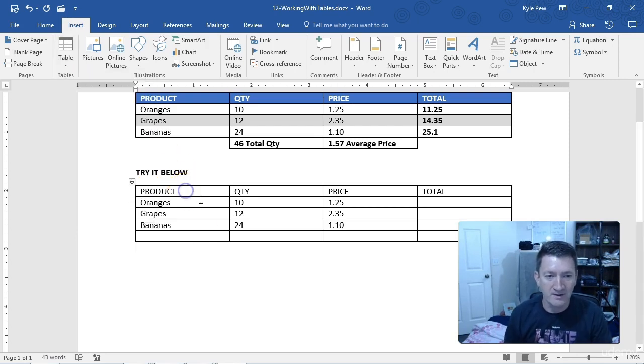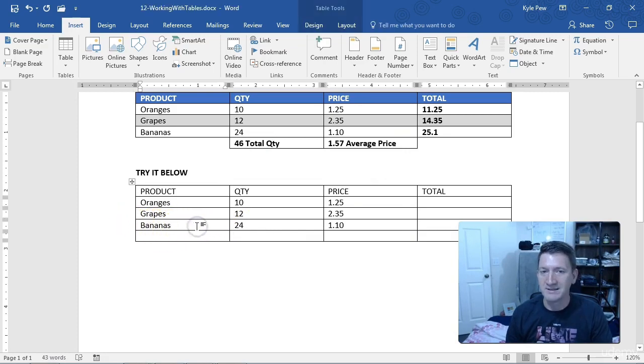Let's take a look. So I've got my little try it below table here, and let's say I want to add some additional products, some more orders that have taken place. Now I could use this empty row here, but that eventually is going to be a few calculations. Well, no big deal. I can go to the bananas row. I'll just click into that row, doesn't matter where. Now up above, you got a new set of tabs. You got Table Tools with the Design and a Layout tab.